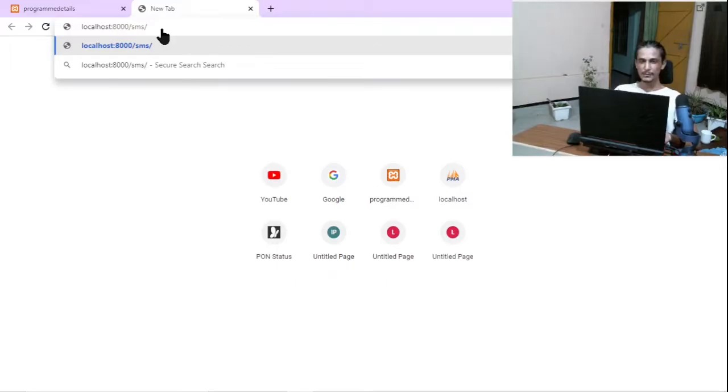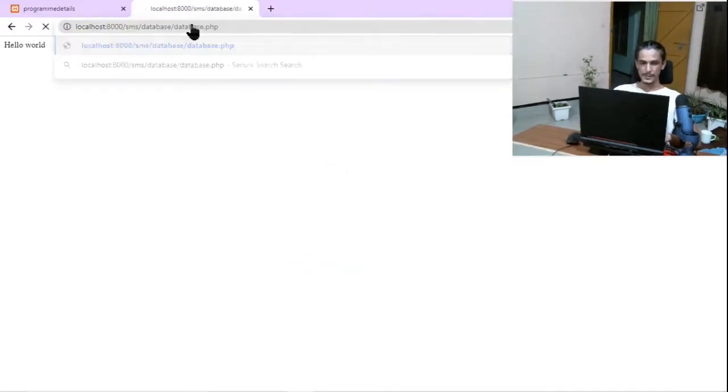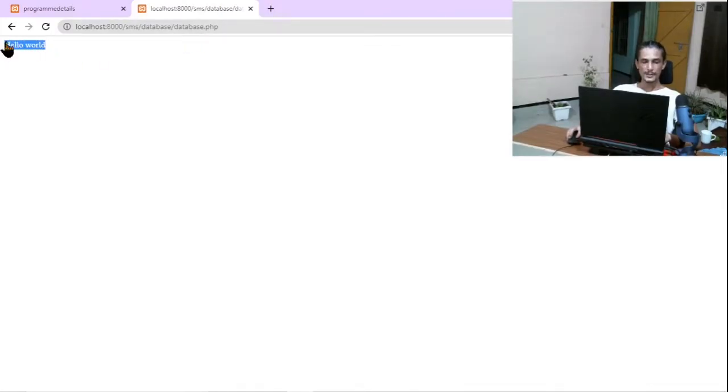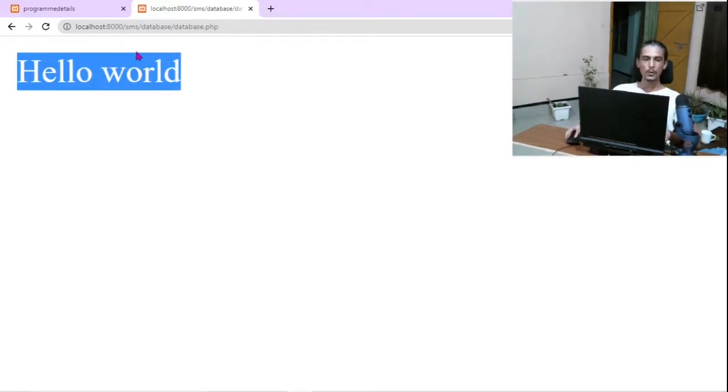Then you give the name of the PHP file that you want the web server to execute. Our file name is database.php, but it is not directly inside the SMS folder. It is inside the database folder. So I'm writing SMS/database/database.php. Clear? And then press enter. As soon as I pressed enter, you can see now hello world is coming on the screen. Let me zoom in a bit. See here, hello world is coming on the screen.